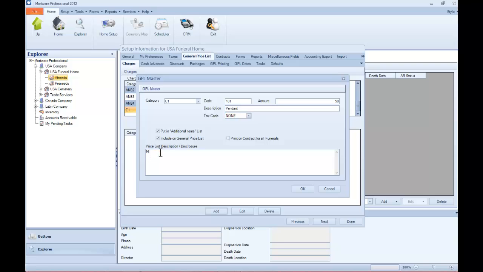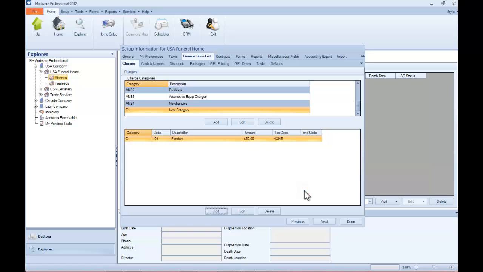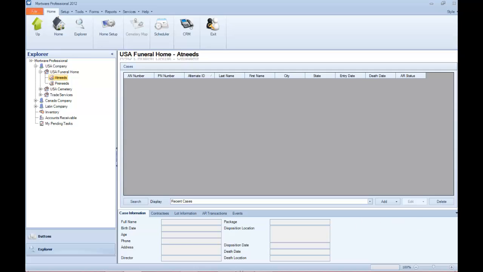Okay, and then last is just an additional description. So you can put a little bit of disclosure in here if you want. And then when you're done, just click OK. Okay, so now we've added our new item to Mortware. When you're done adding your items, just click the Done button on the Home Setup, and now you're free to use those items in Mortware.